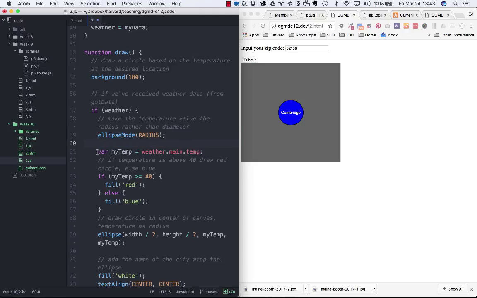Okay, here's the first thing that does have something to do with the API. I'm creating a variable, I'm calling it myTemp, and I'm assigning it the value of our weather object, right, which was our data dump, and then I'm going to drill down to the main section and then the temp within that. So how did I figure out where that comes from?